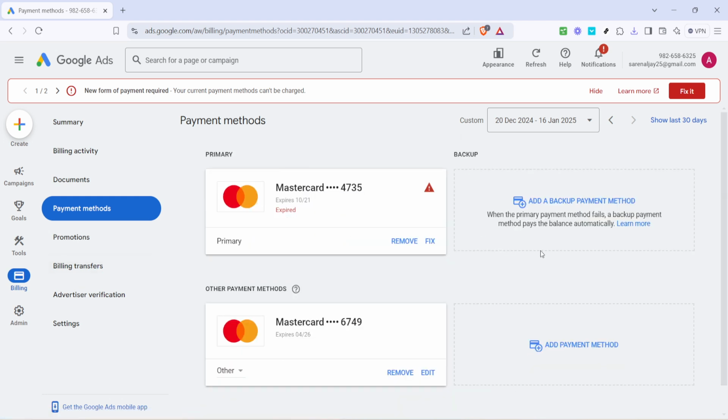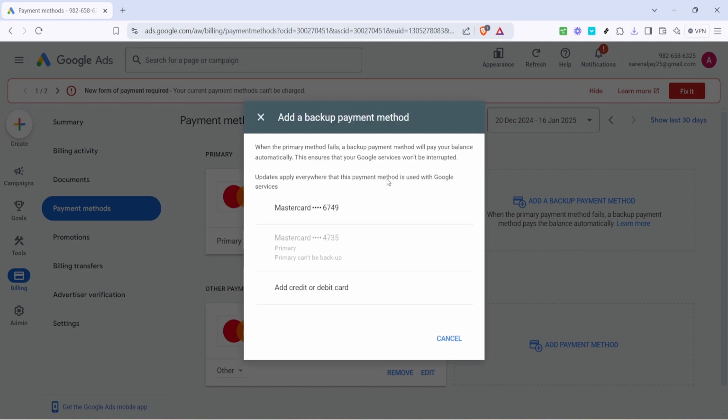Look for an option on this page that says add a backup payment method and click on it. Adding a backup option means that if your primary payment method fails for some reason, your ads won't stop running. It's an excellent way to ensure your campaigns maintain momentum without interruption.